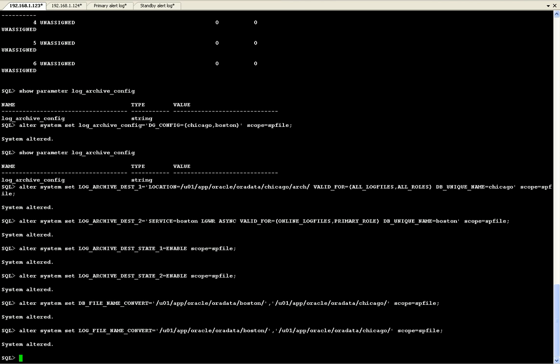Now specify a value for the standby_file_management. Standby_file_management is used to maintain the consistency when we add or delete a data file on the primary database. Now the value for standby_file_management can be manual or it can be auto.